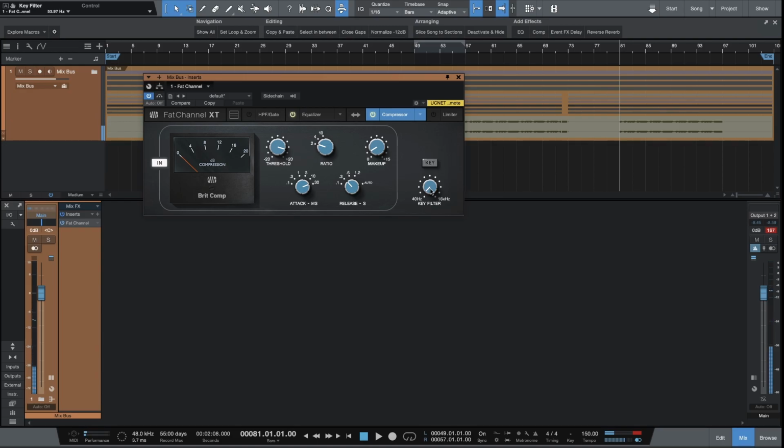Right here is your side chain filter. I like to put mine for SSL, you can see it up here in the corner, right around 100. Go ahead and put it at 100. I don't want anything below 100 triggering this compressor.